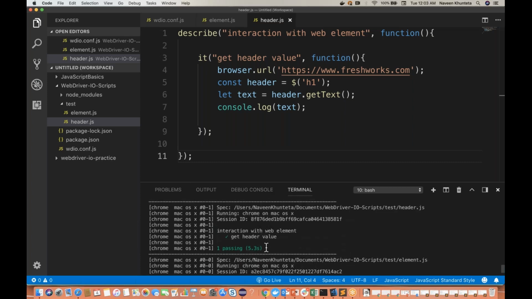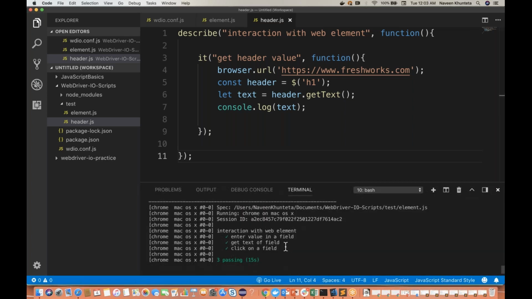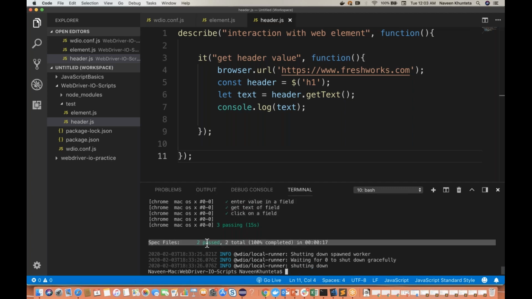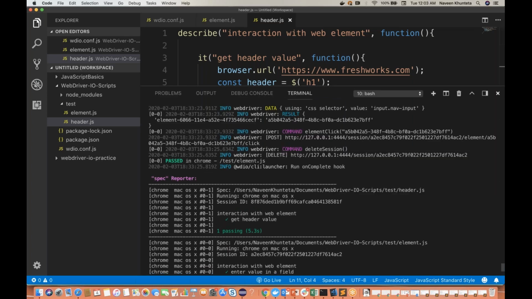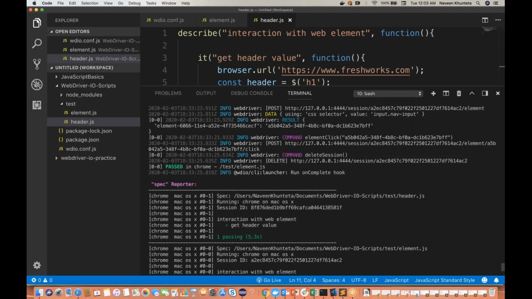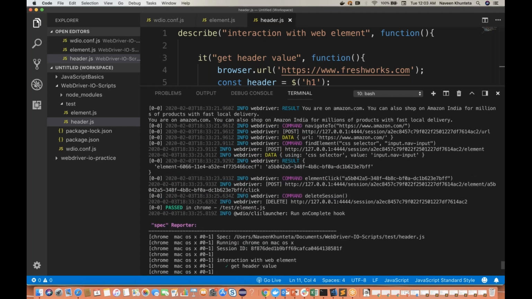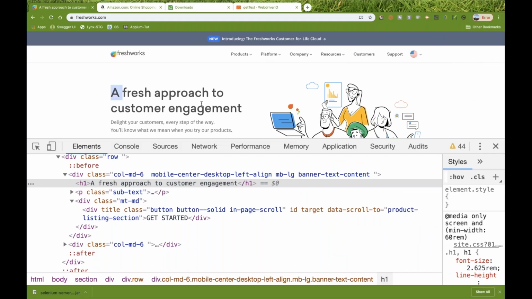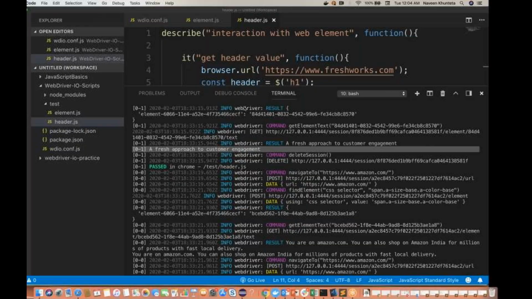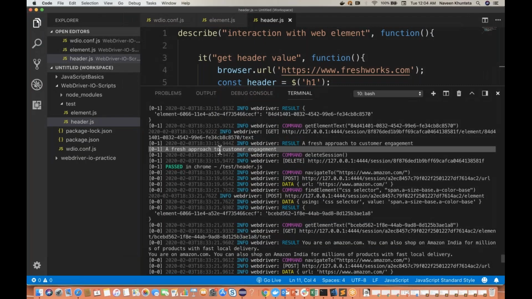This is the first spec, get header value. It's perfectly working fine. And the second spec having three tests, three are working fine. And total two specs are there, both are working fine. Now I wanted to show you where exactly the header value is coming from, right? So the header value is over here somewhere. This is for Amazon. And then you can see that a fresh approach to customer engagement. It's the same header text we are getting over here, right?